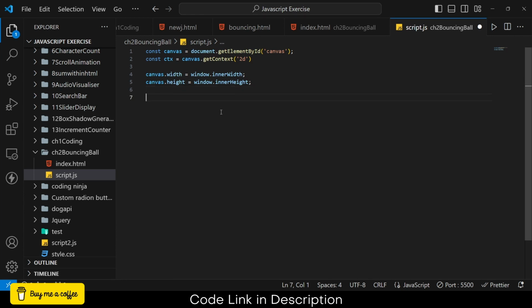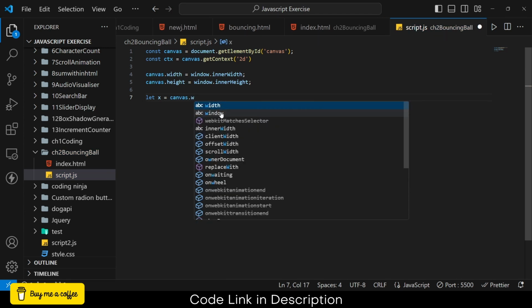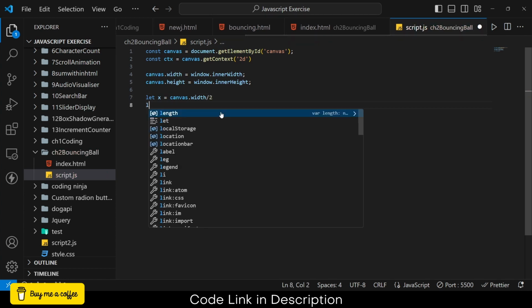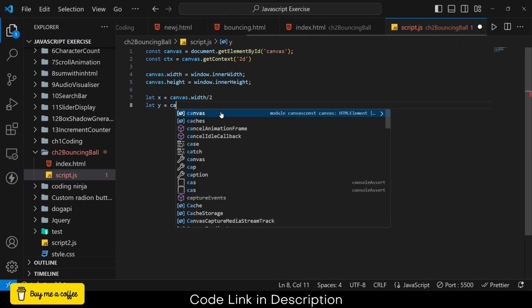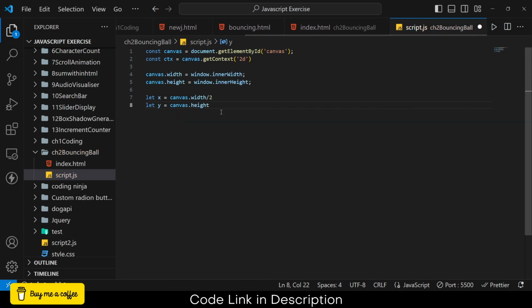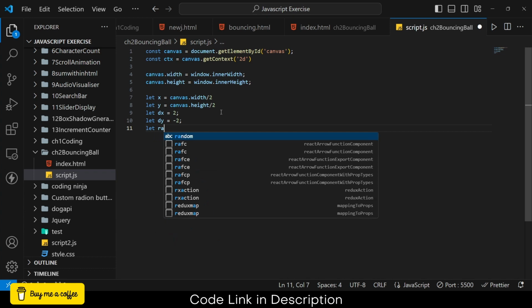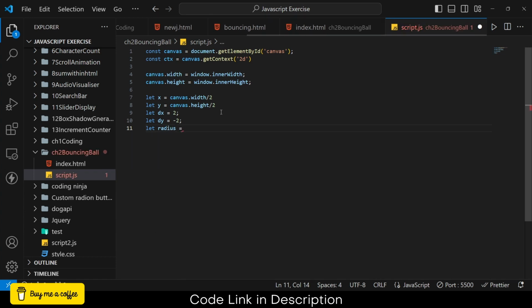After that I will write let x equal to canvas dot width divided by 2. Let y equal to canvas dot height divided by 2. Let dx, I will explain these things later on. dx is basically how much increment you want. dy equal to -2. Let radius of my circle be, let radius equal to 30.